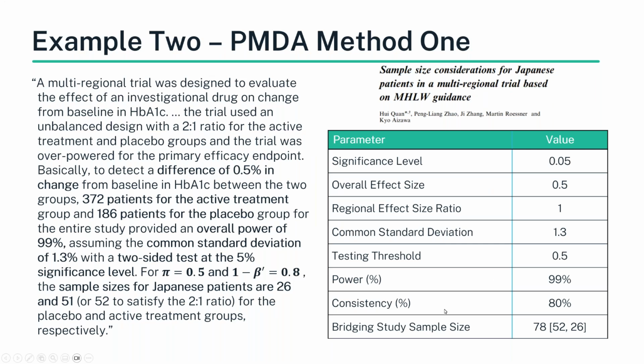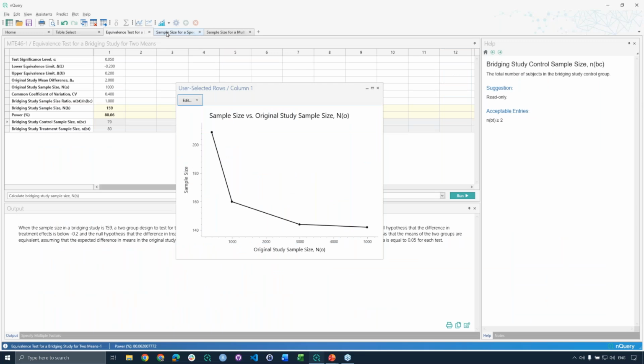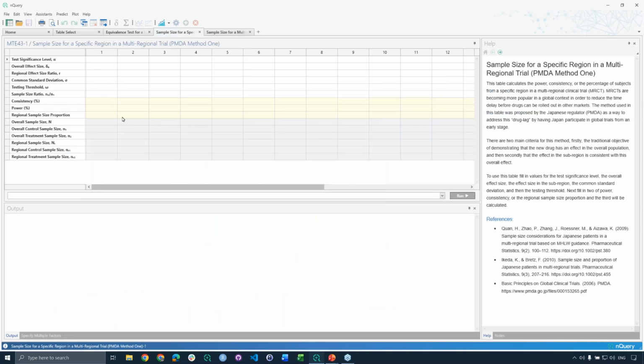So again, we have that summarized here, and just one thing to add is that it's assumed that the treatment effect is the same in both regions, so the regional effect size ratio will be set to 1. So if we hop back over to nQuery now, and we open up MT43, which is our sample size for the PMDA method 1, we can start filling in our values.